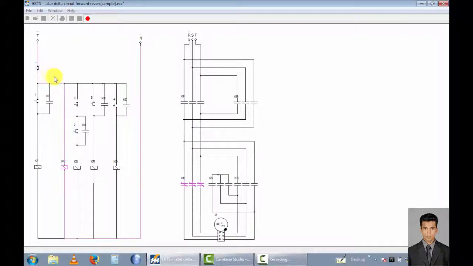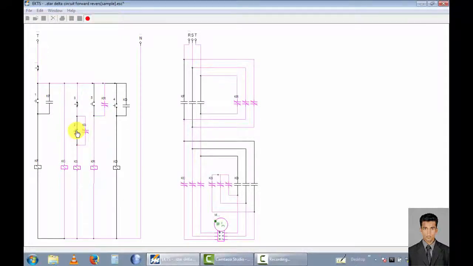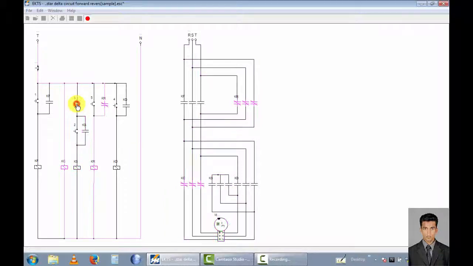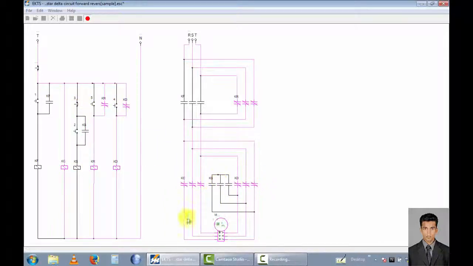Okay, now you can see how the motor rotates in the reverse direction. Now I push the KR, KC and KS contacts. Now the motor rotates in the reverse direction. And I cut the star power line and energize the KD, and the motor rotates in the reverse direction in delta connection. First you can see the motor rotating forward in star, then changing to delta. Now the motor rotates in reverse direction, first star, then delta.